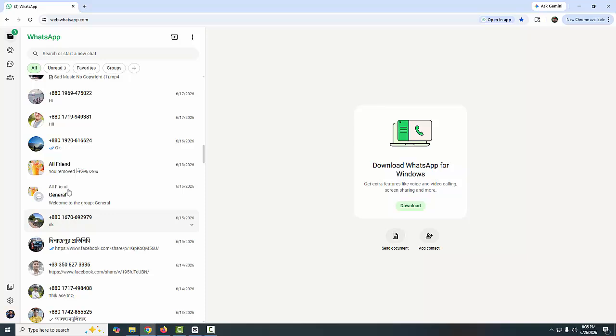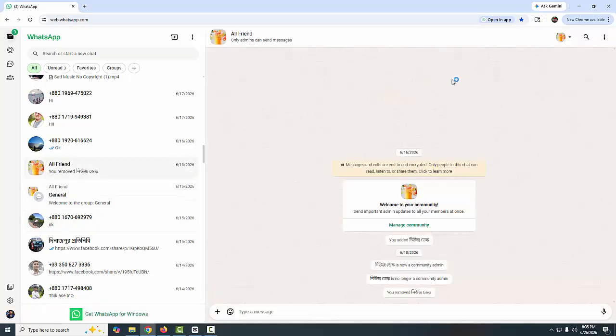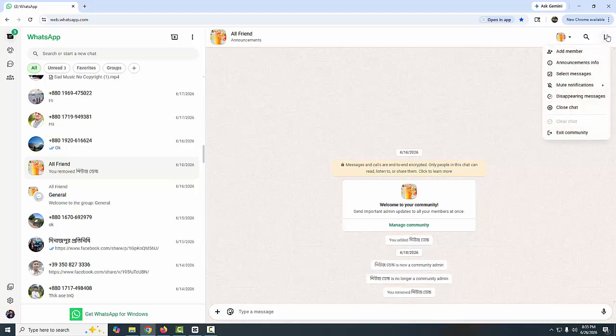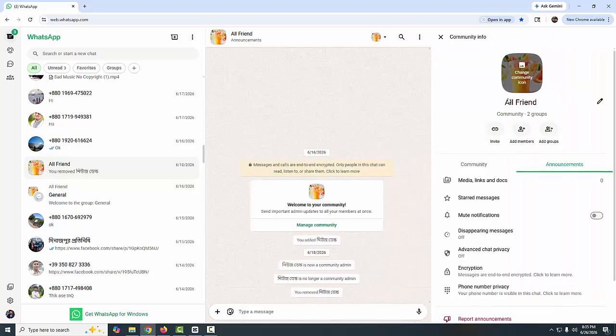Scroll your mouse and now open the WhatsApp group. Now click the three dot option. Now click. Now you can see the new interface, and click on the change community icon. Now click on upload photo.